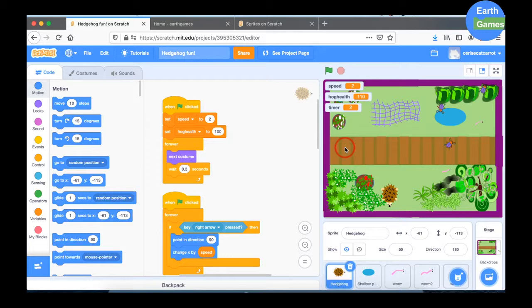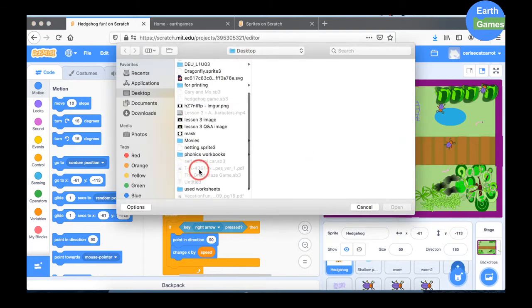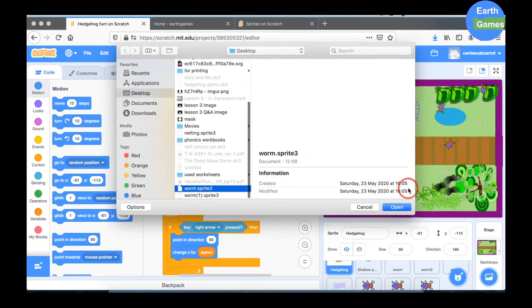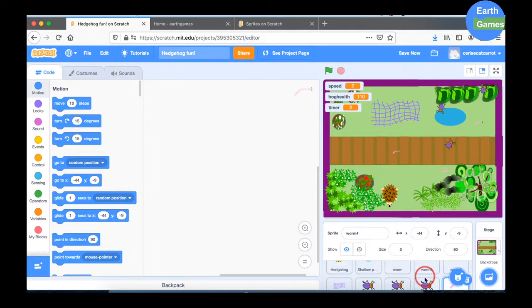So let's have a look at another problem you might find, which is that your worms don't work. When we upload the worm into our game, I think I might try and upload it this time so you can see what it looks like. Let's see if I can see it without having to search. There we go, worm sprite. It's importing it and it will appear at the bottom of your sprite screen, so down here. So here's my worm. It hasn't got any code in it.